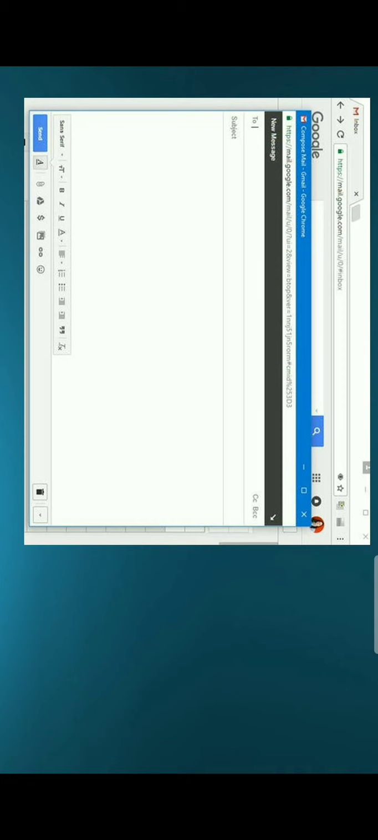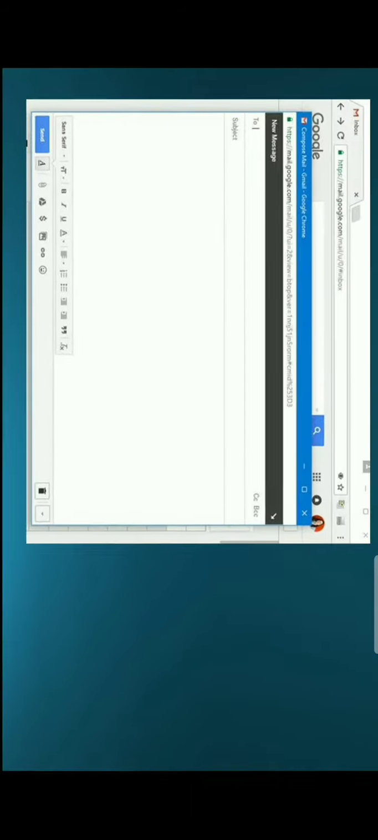First, we have to click on the compose mail option. Then we have to enter the recipient address, that is in the to option. And when we want to add the subject, we have to enter it in the subject option. Then in the main area, we can enter our message. And if we want to send any attachment, you can attach your files by clicking on the attachment.